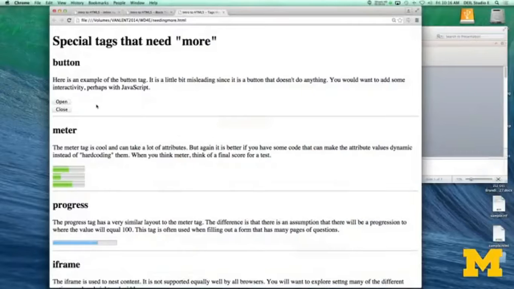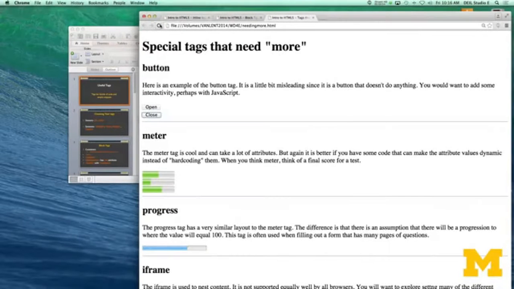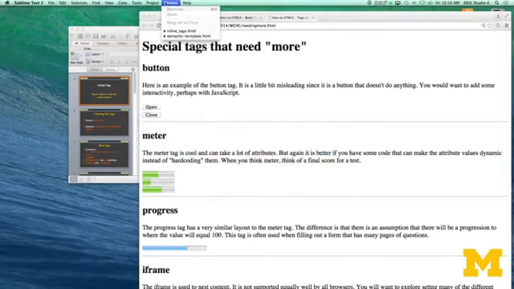I'm a little worried that you might not even be able to see it because it's so light on the screen, but you can see I've included some open and close buttons. They don't do anything, but they look really nice. So go ahead and put them in if you want, but it may confuse people that they're not actually operational. The next one is meter, and you've probably seen this before. Basically how this one works, let me actually bring up the code for this one.